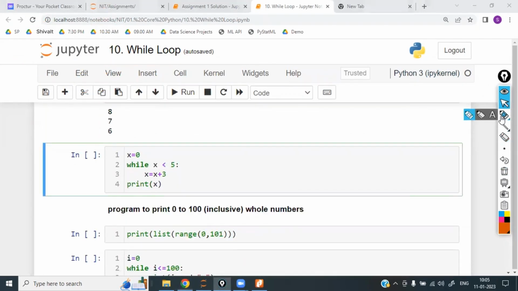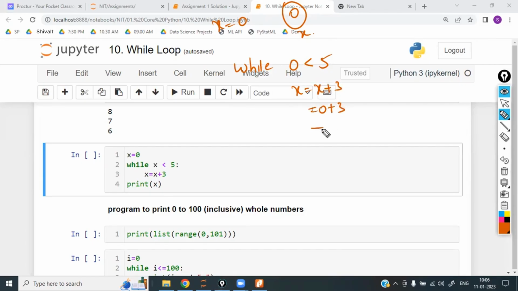Now you do this. X is equal to 0. Once again, create an object with 0 and name it as x. Now, while x is less than 5, x is equal to x plus 3. X is equal to x plus 3 means 0 plus 3, which is nothing but 3.